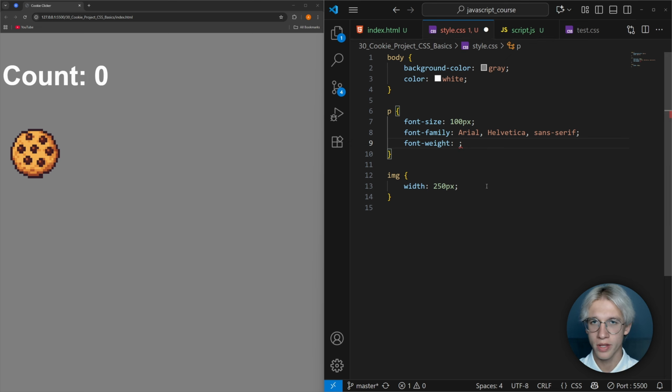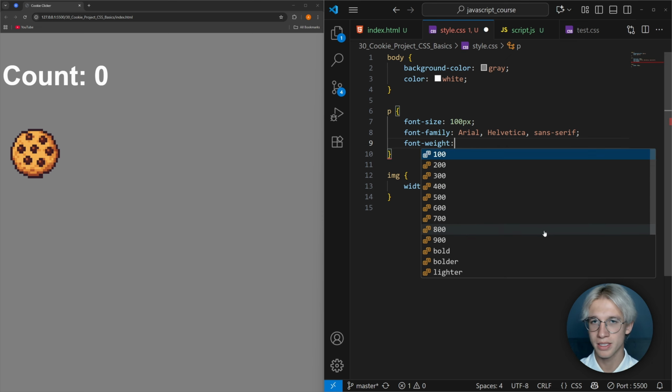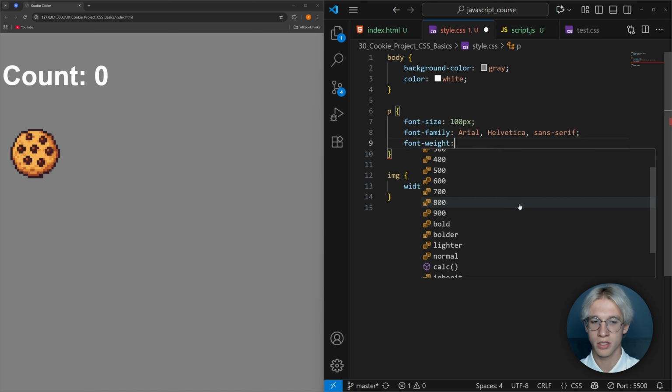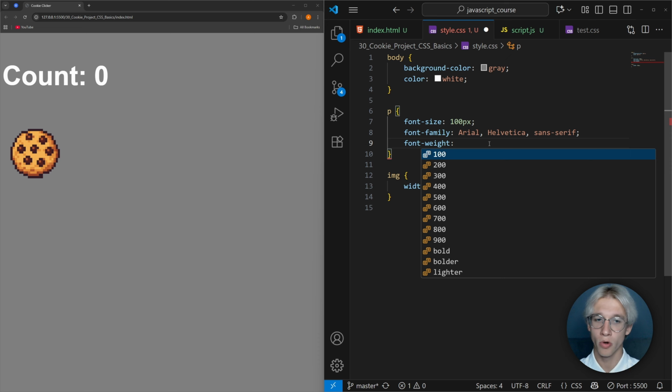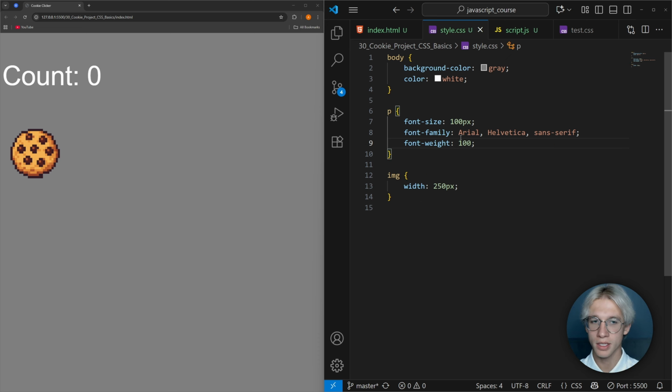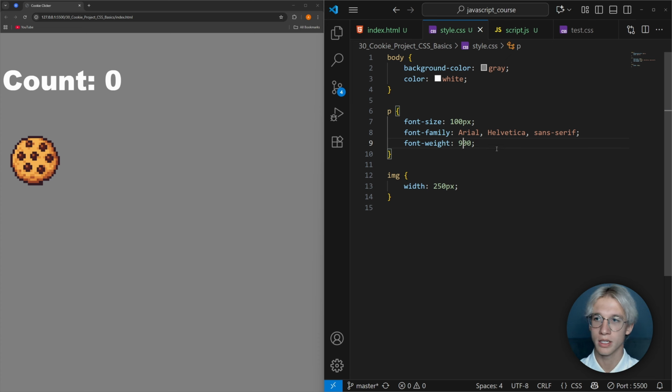And actually not all the options will change something. For example, if I put bolder, we will not see any changes. This is because Arial doesn't have a bolder font weight. All these options depend on the font weights that a specific font family has. I know that Arial has only 3 different options, so this is the reason why I can use bold, lighter, or normal. But if a font family has more options, you can use these numerical options, where 100 is the lightest option and 800 is the boldest option that this font family has.